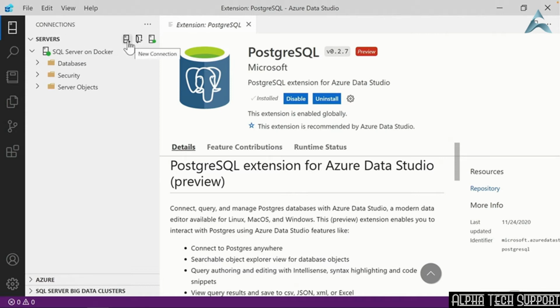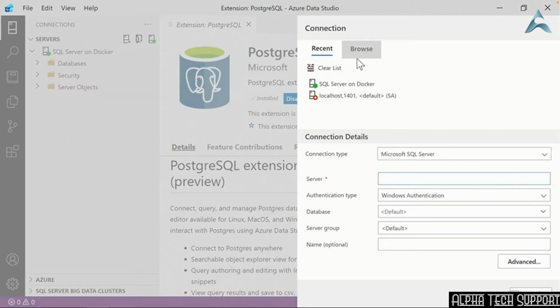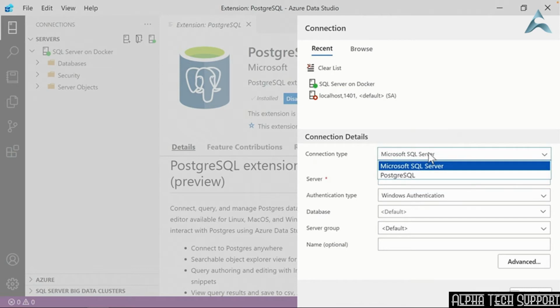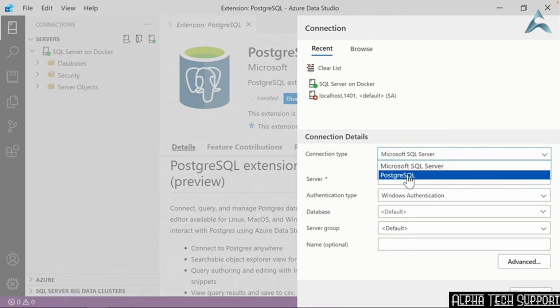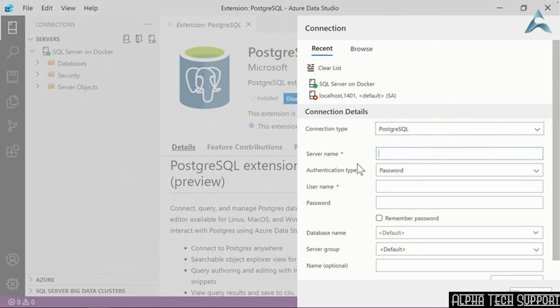Then we can create a new connection. I'll press the Add New Connection button here at the top. That'll open up the connections panel on the right that we've seen previously. Then we'll just fill in the details. For the connection type, I'll use the drop-down menu, and we now have a new option for PostgreSQL. The server name is our localhost. The authentication type will be password.